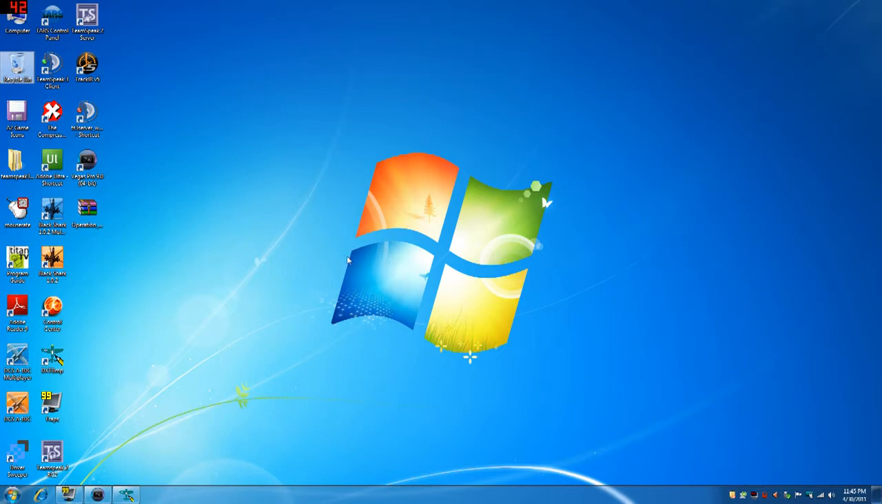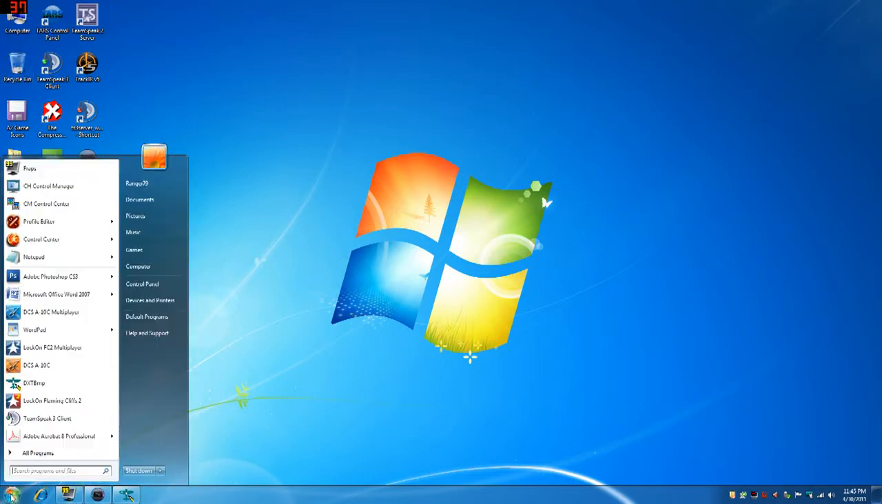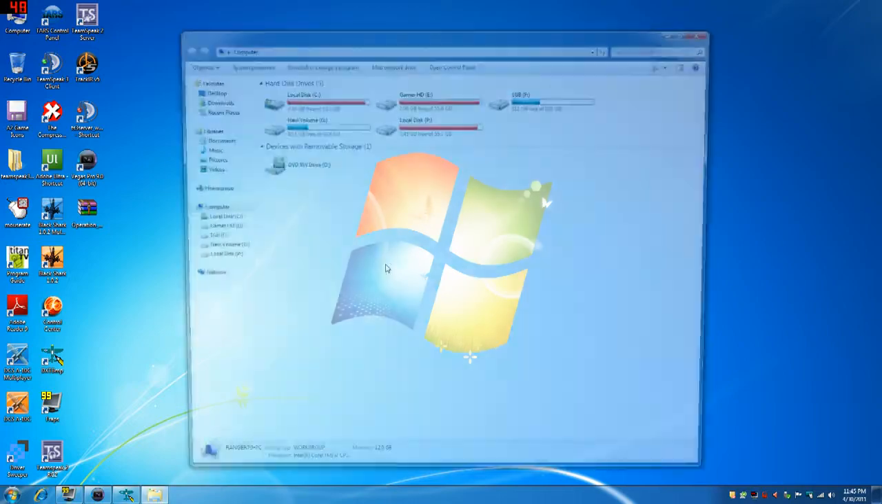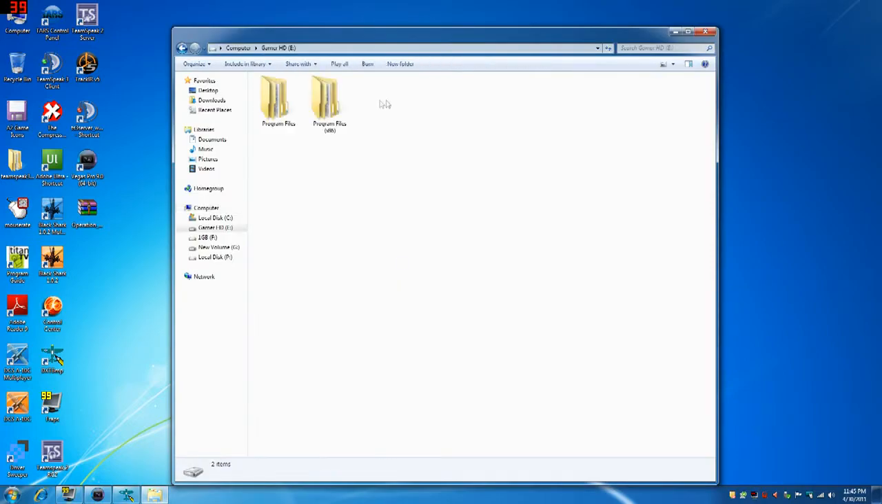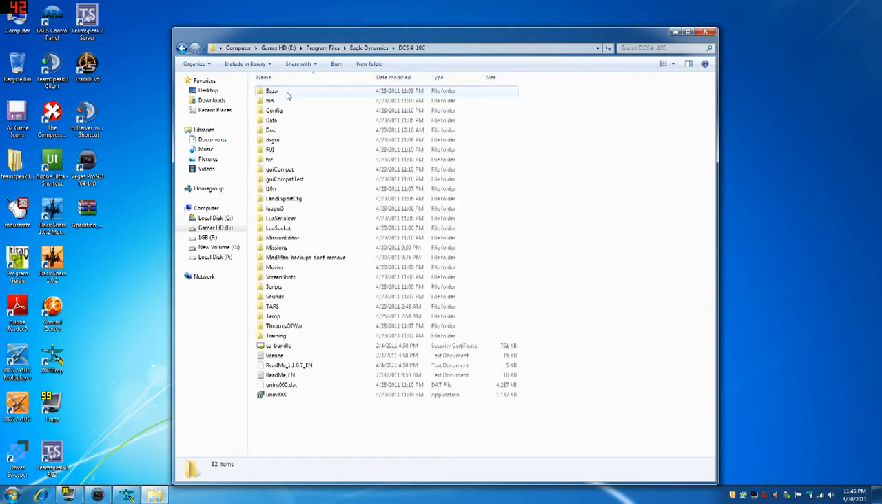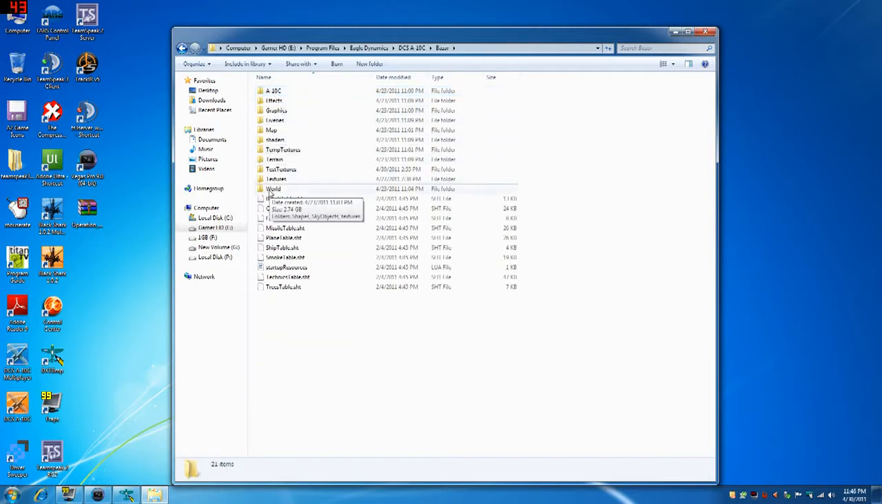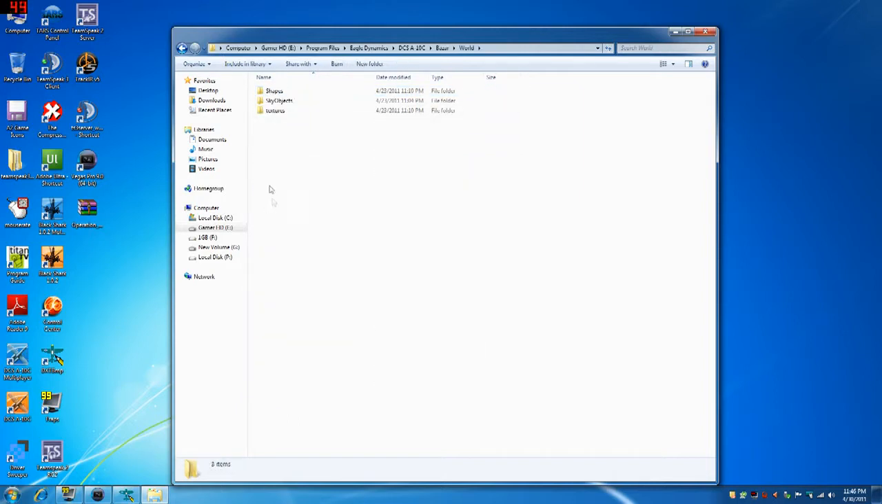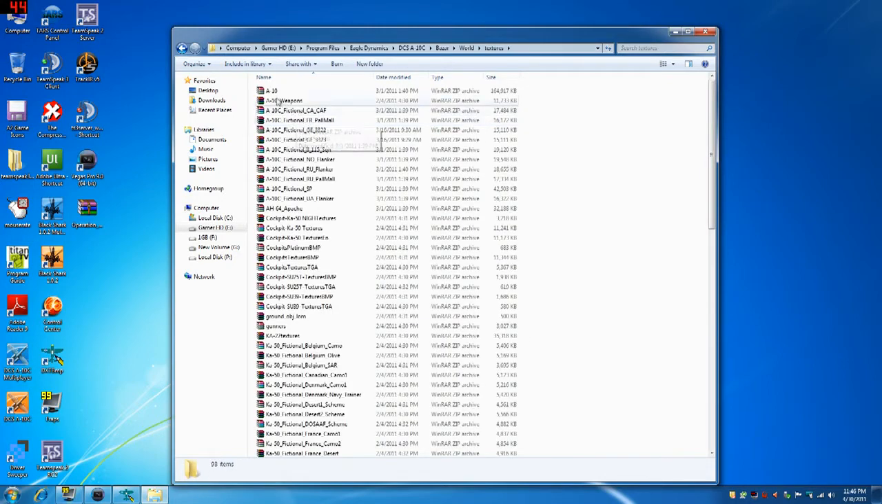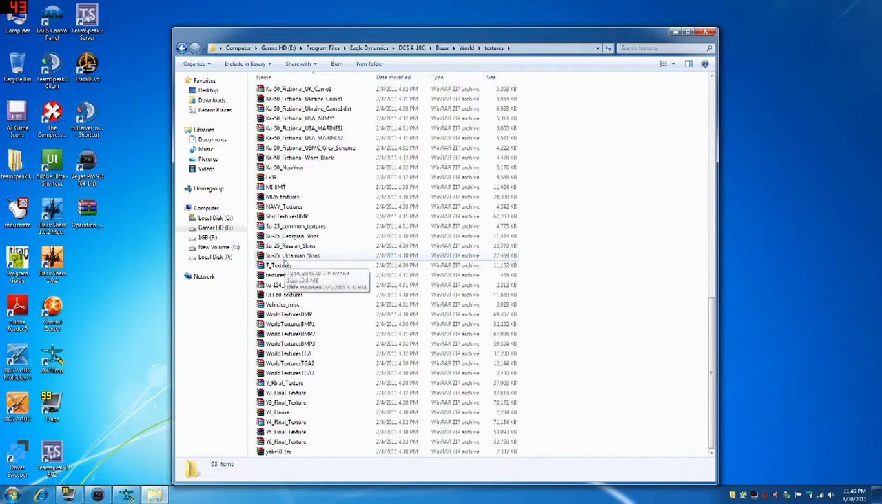But we need to first go to where the files are located to extract the information and the data. So navigate to wherever your game files are held: Eagle Dynamics, DCS A-10C, then Bazar, World, Textures, and then you see the files. These are all the files that you could edit if you really wanted to get crazy.